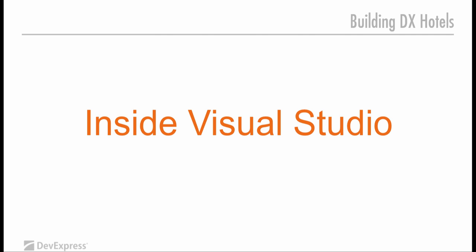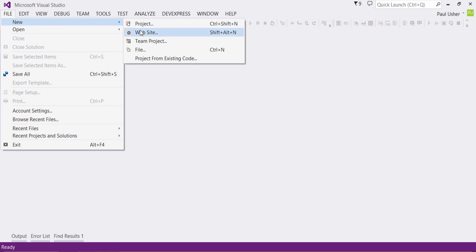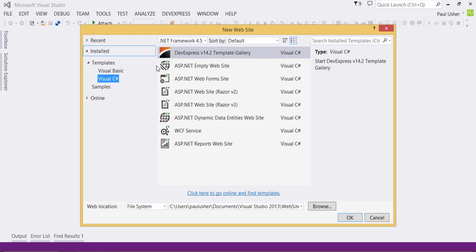So let's jump straight over to Visual Studio and start building the application. We're starting inside Visual Studio with a completely blank canvas. I'm going to choose File, New, and Website. At this point, I want to choose the DevExpress template gallery. I'm using C# as the language.